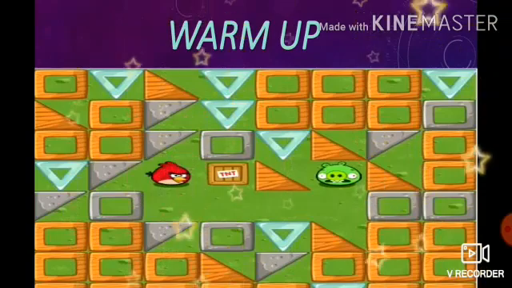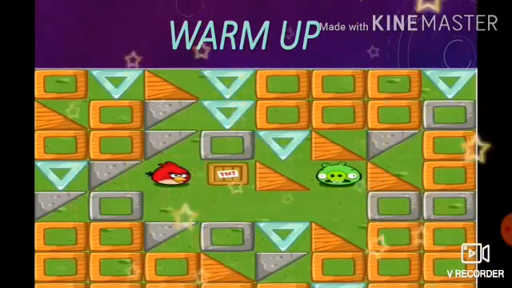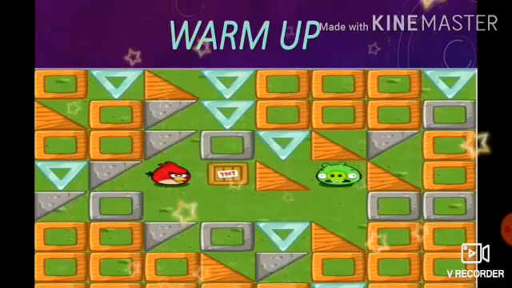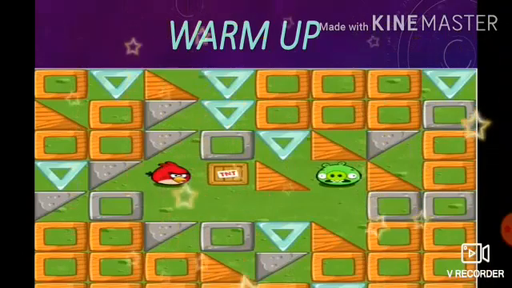See this image carefully. In this there were two sprites. One is Angry Bird and another one is Pig. You have to help the Angry Bird to catch the Pig by using four directions.